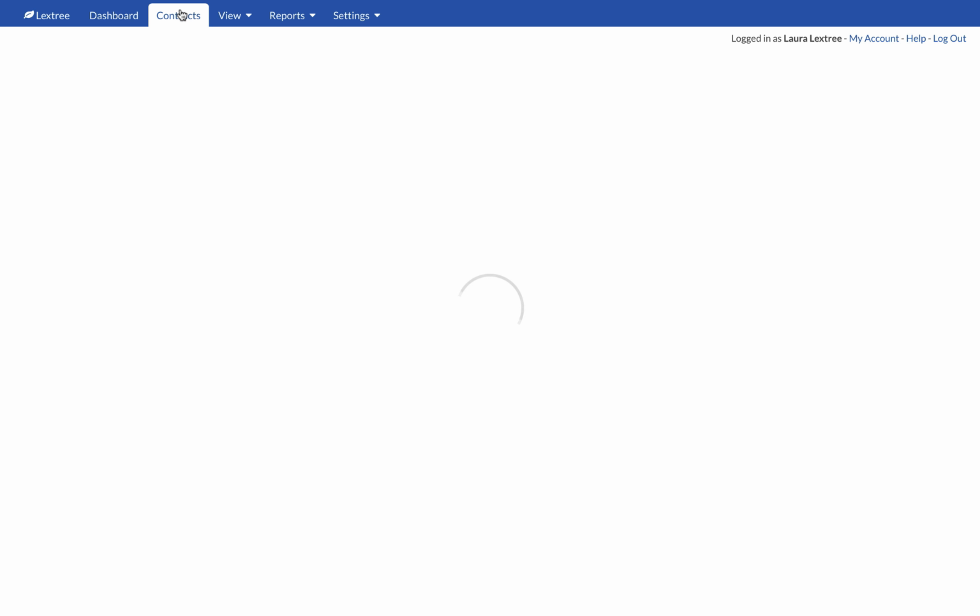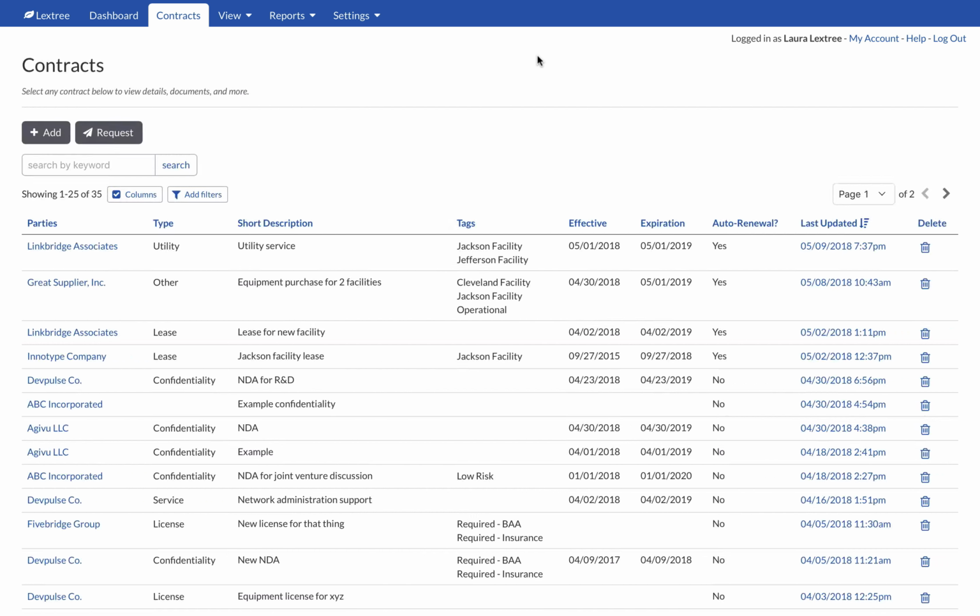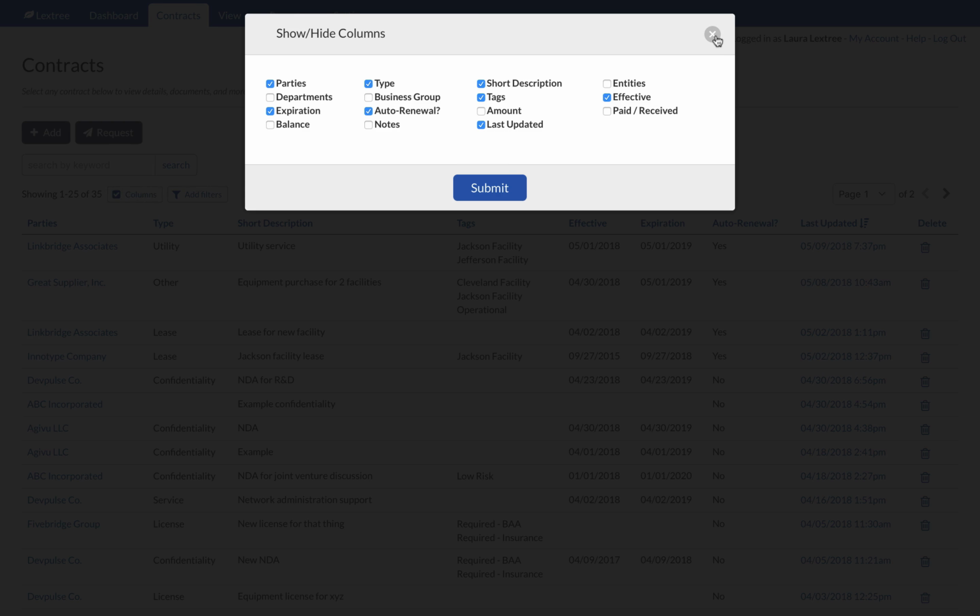Contracts. The Contracts menu is the primary contract repository. All active contracts accessible to the logged-in user are displayed here. You can perform several functions from the Contracts page. Not all functions are available to all users based on their roles.